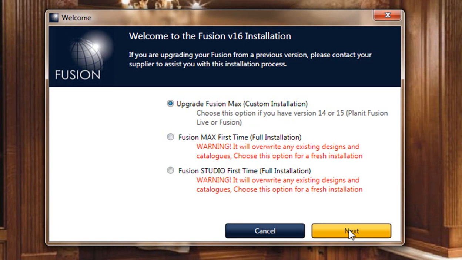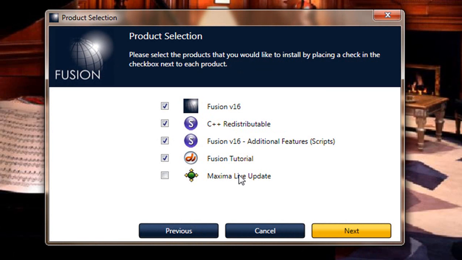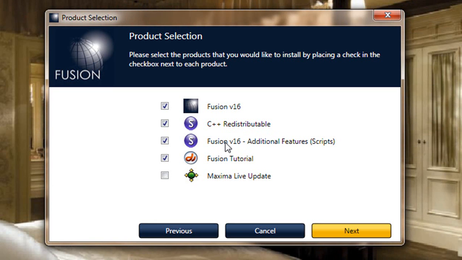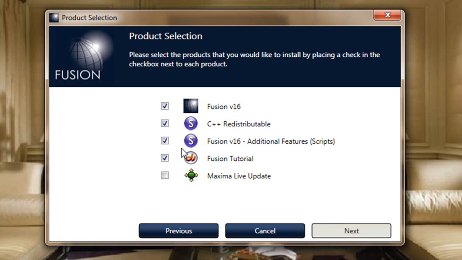The custom installation, you would click on next. And then it will pop up and tell you that these are the programs that it needs to install. So the Fusion version 16, the C++ redistributable, and that's very, very important that you put on if you don't have it. The Fusion version 16 additional scripts, and if you want the Fusion tutorial, that's to put on there. So I'm not going to put on the Fusion tutorial for now, but you can do it if you wanted to, but I'll tick that on just to help you with now.